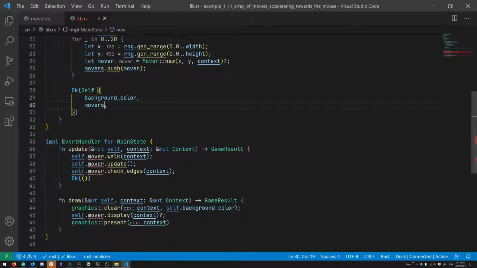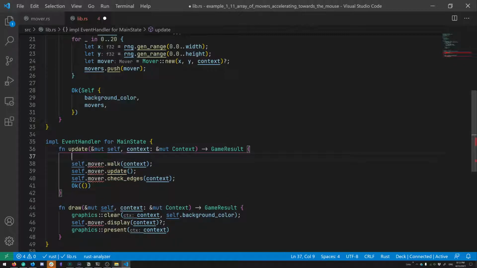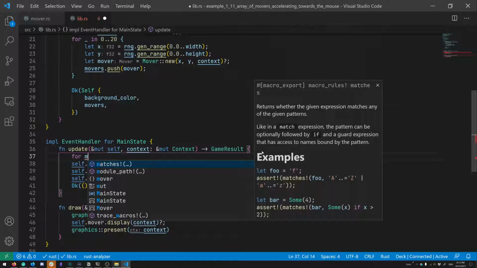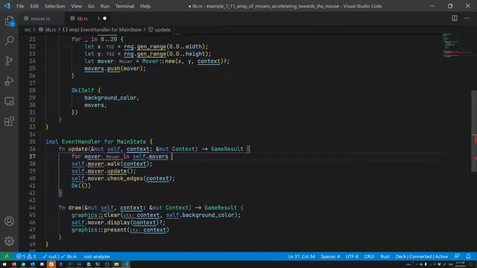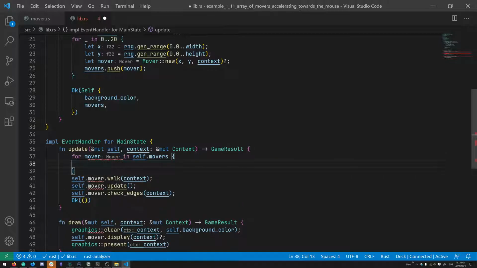Down here in update, we need to make sure we run this for every single mover in that vector. So the way we're going to do this is just a standard for loop. For mover in self.movers. Well, there's a problem here.